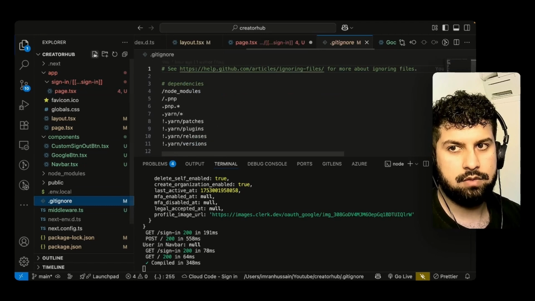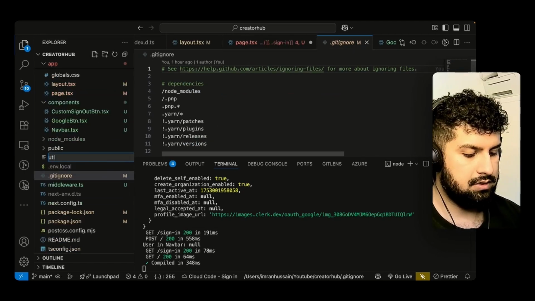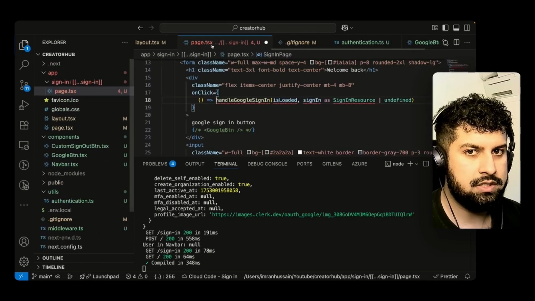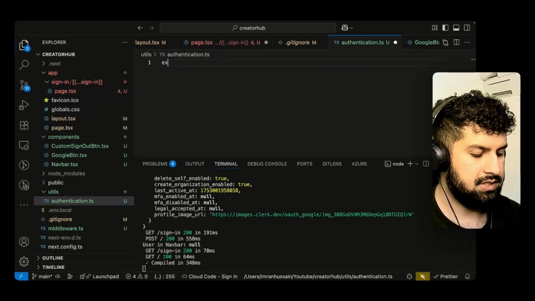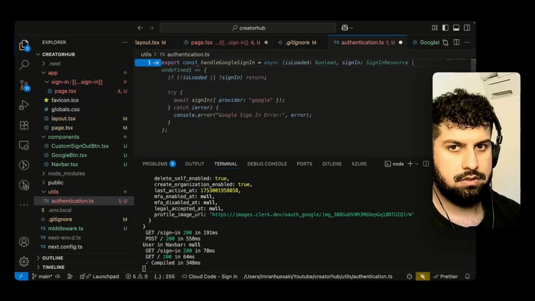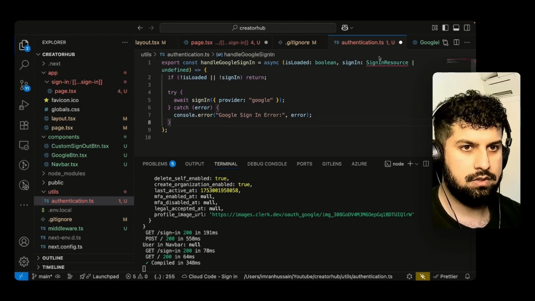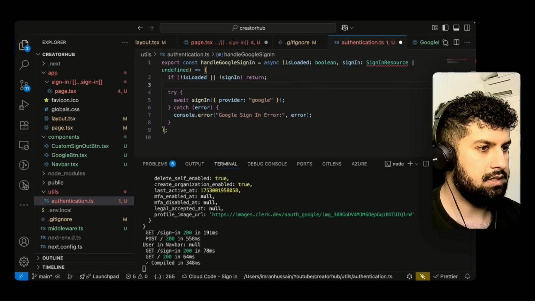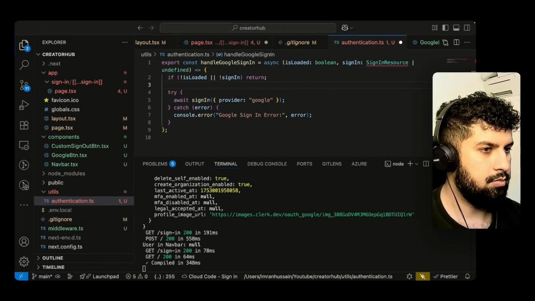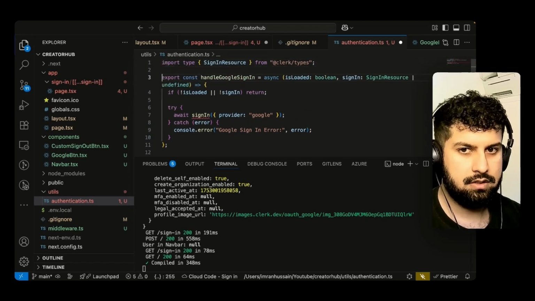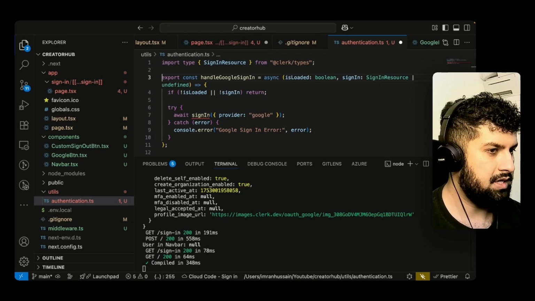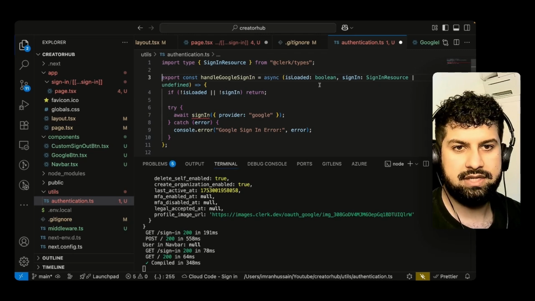So at the top level, what I'm going to do is create a folder called utils. And in here, I'm going to create a file called authentication.ts. This is where all of the authentication functionality will go. Let me copy this and I'm going to say export const handleGoogleSignIn, and we'll just use this for now. Now this is a SignInResource, which is a type, and this comes from Clerk itself. Let me quickly import that type in right at the top here. And then we need to await signIn, which again will also come in from Clerk as well. So let's just keep that as it is.